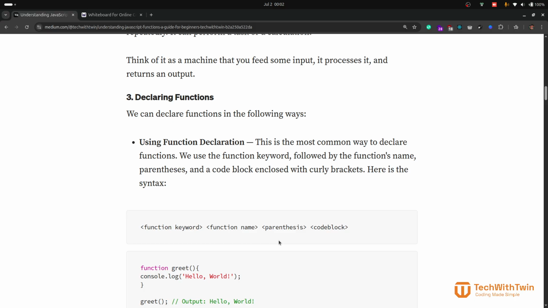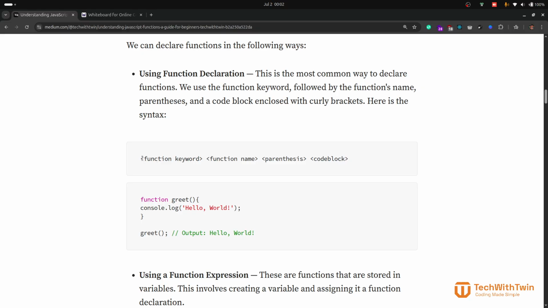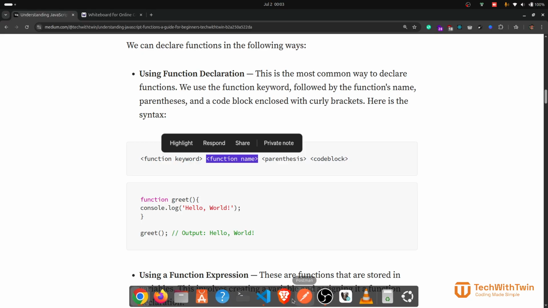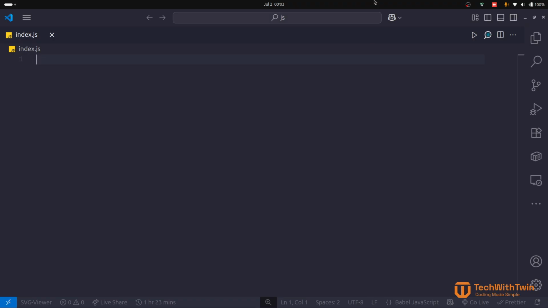So the first way is using a function declaration. This is the common way to declare functions. We use the function keyword followed by the function's name, then parentheses, and a block of code enclosed with curly brackets. So this is the syntax. So you use the function keyword, and then you give it a name, then you have the parentheses and the code block. So let me just open my VS Code and show you manually.